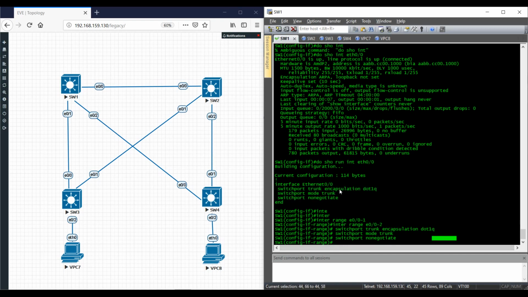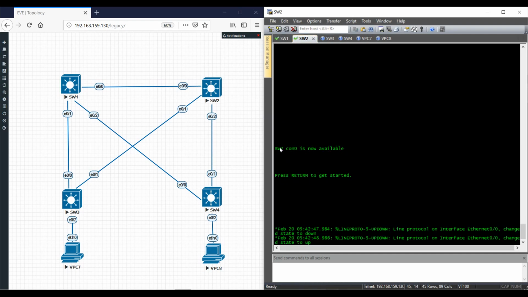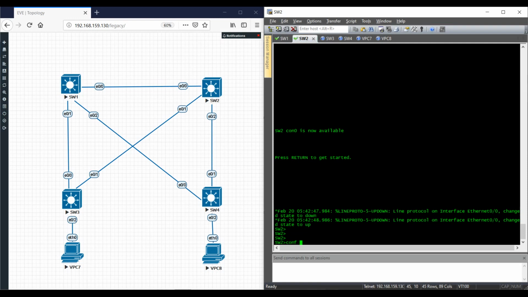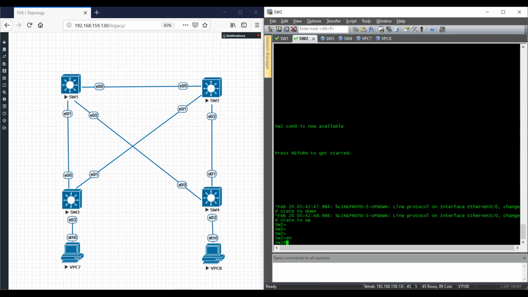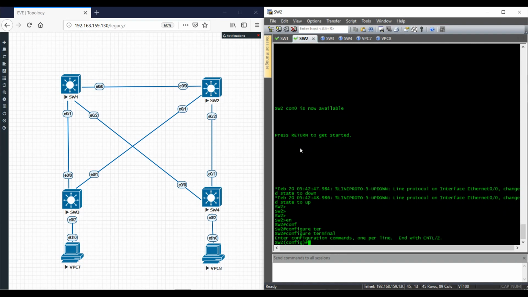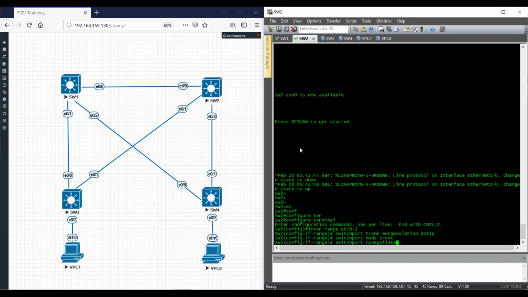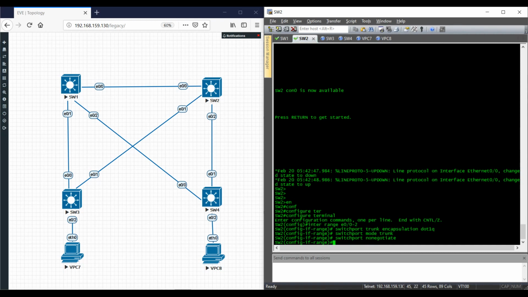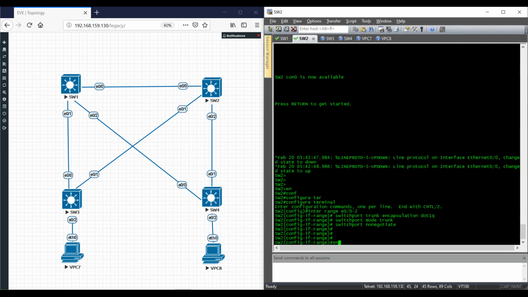This same configuration will be on switch number 2. So let's just copy that and then go to privilege mode and then global config mode and then paste that. And that's it.